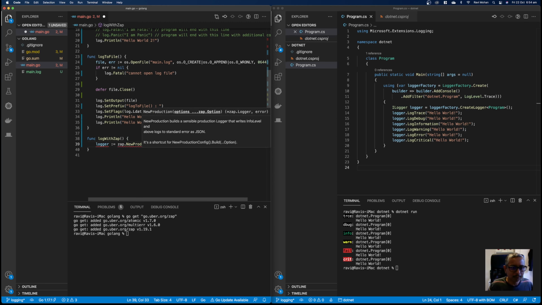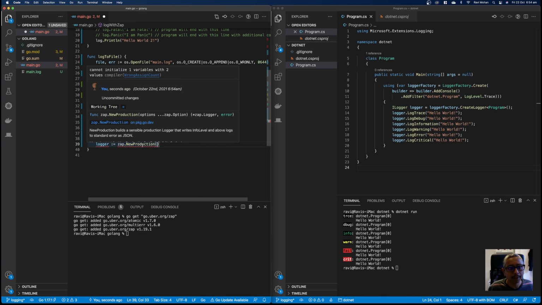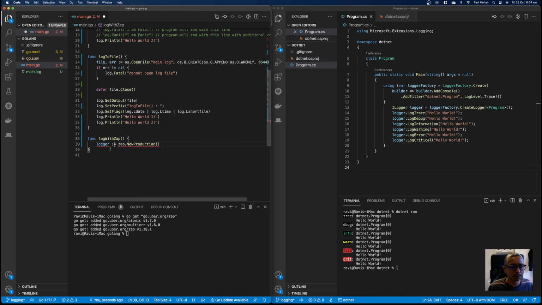So we're just going to use our default one. There are various configurations and various ways you can use Zap. We are not going to look at every Zap option in that much detail; we can do it in a separate video. So once we have created the logger, it's showing a squiggly line, that's because NewProduction returns both the logger as well as the error. So I need to also handle the error.